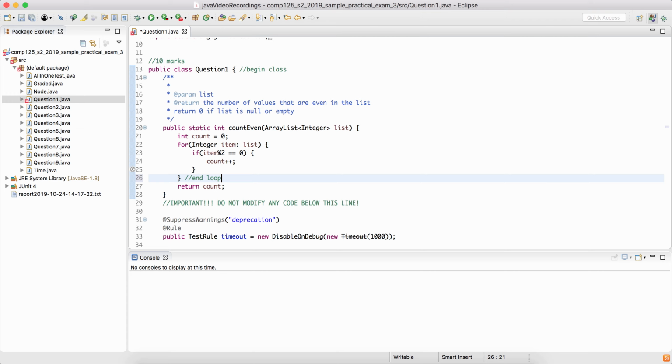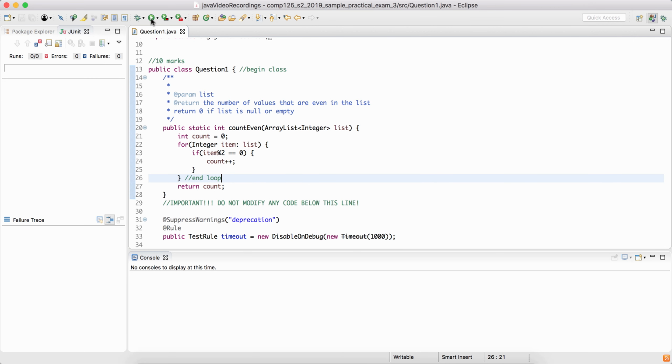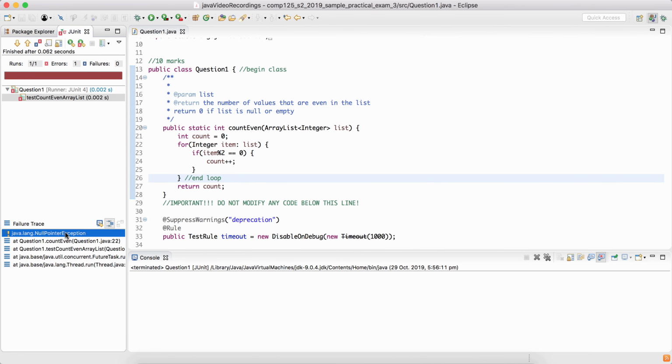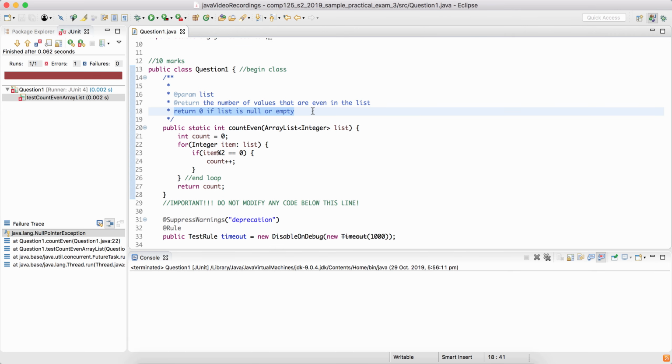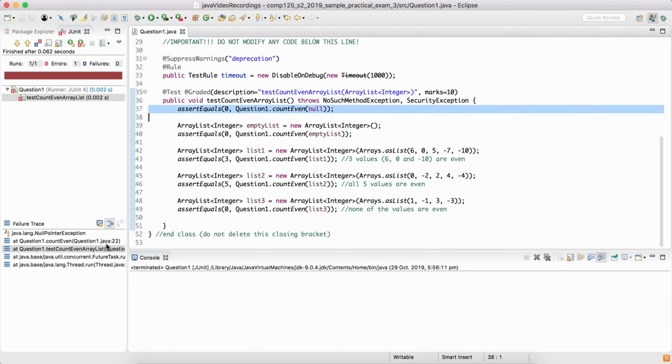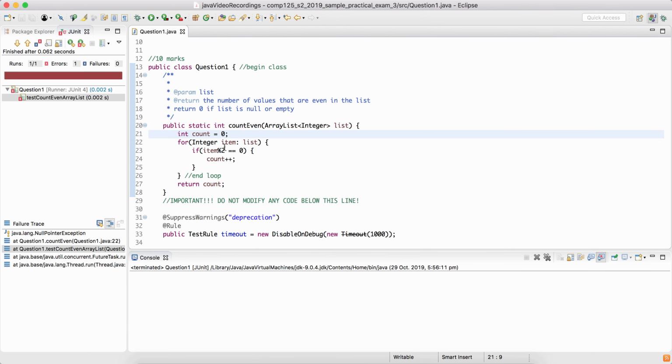That's why I always say that when you finish a loop, add a comment that the loop finishes here. So I've done this and I'll run this and you'll see there's an error. And when I run this, it has a null pointer exception. In the Java doc, it says that return 0 if the list is null. And where is this error? At the test where the null object is passed to the method. So if the list is null, you're accessing an item inside it, which throws null pointer exception.